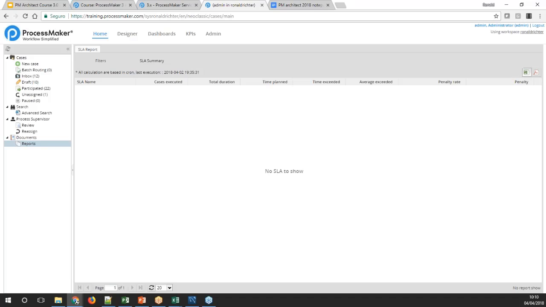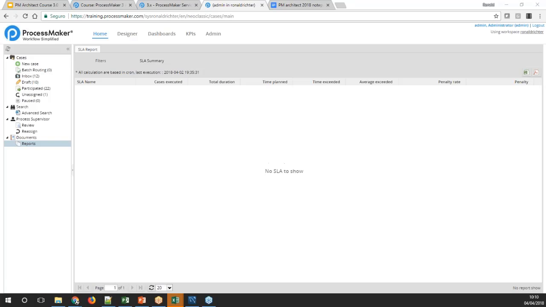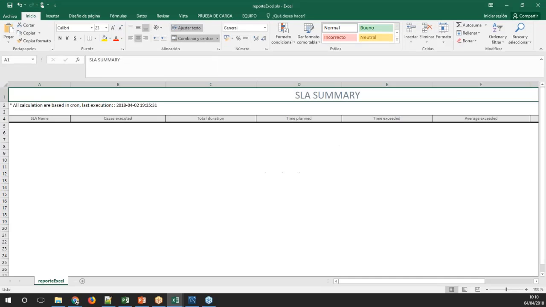And you can also export this to an Excel format or to a PDF. Let's take a look at this one. So here's my SLA summary, empty.